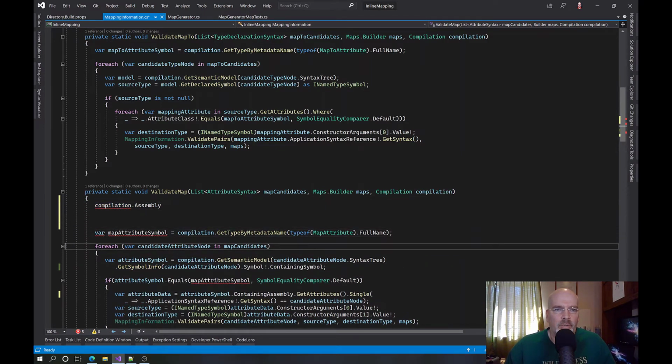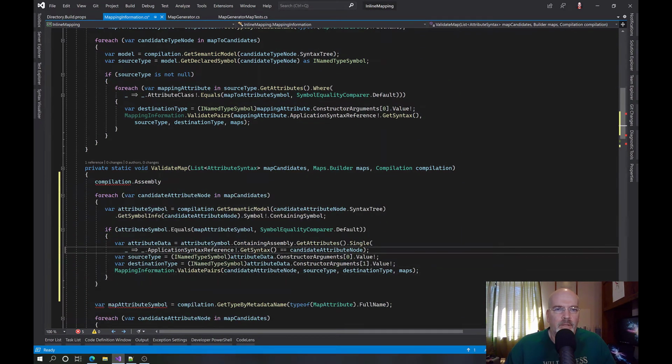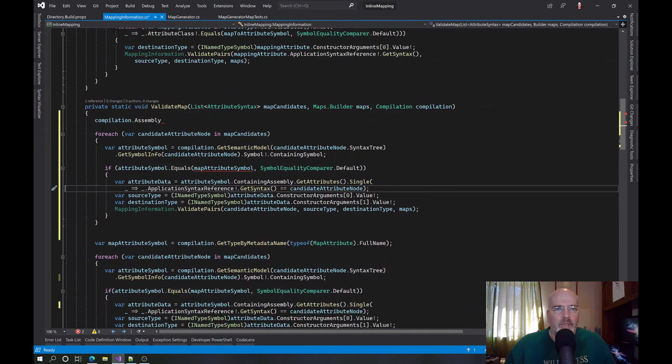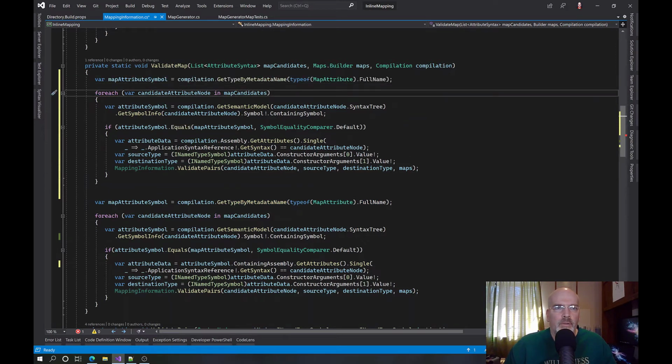Okay. I want to say for each candidate in map candidates, find the attribute data: get attributes where the syntax reference is equal to that. I still want this. So we'll throw that up there. And see, is this attribute actually my attribute? I still have to do that, but then I don't care. I'm just going to look through the compilation's assembly, find the attribute data, and Bob's your uncle.